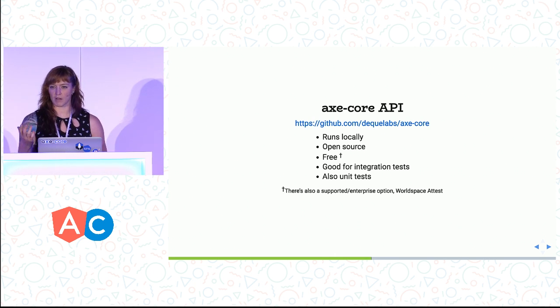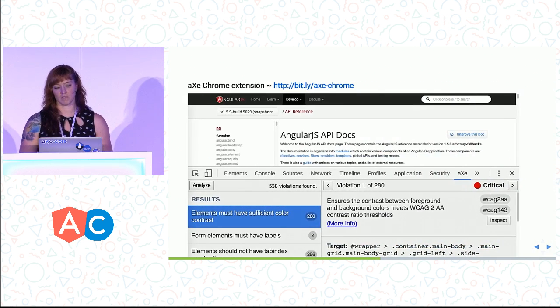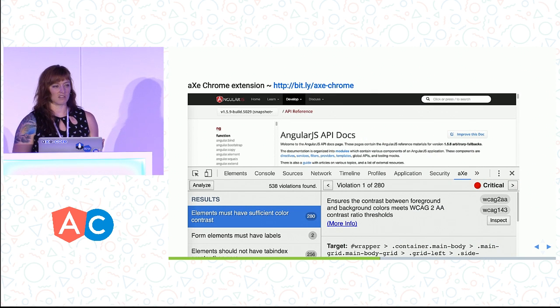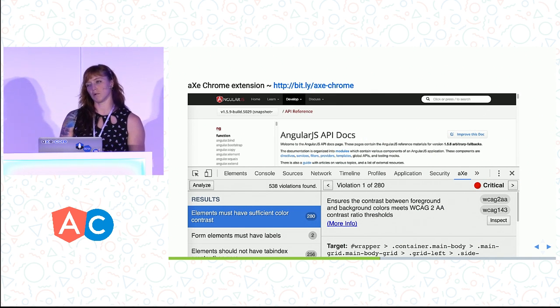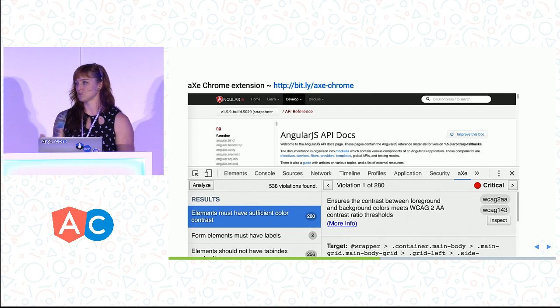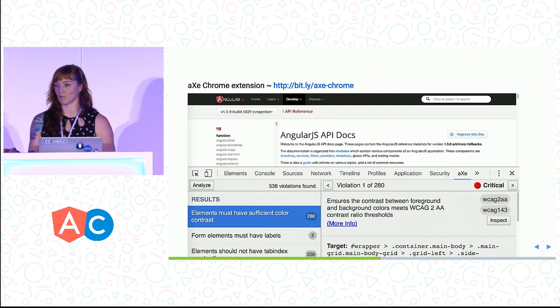There is an enterprise option if you work at a big company and you need support to get your organization up and running. But it's really good for both integration tests and unit tests. And the really nice thing is that the rules that Axe Core uses can also be used in our free browser extensions.